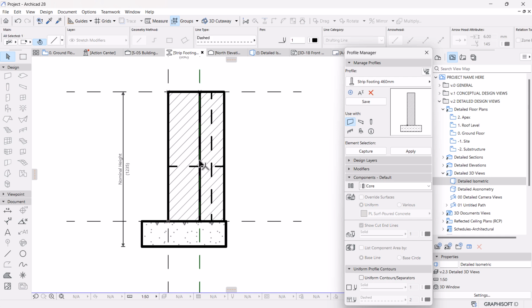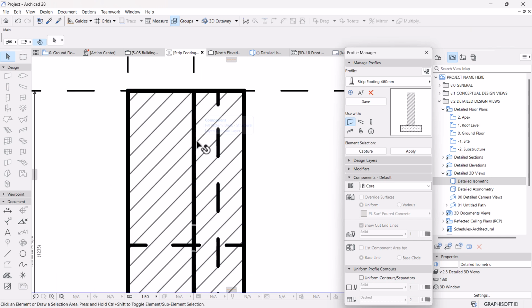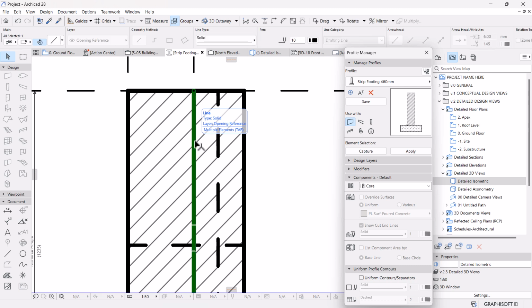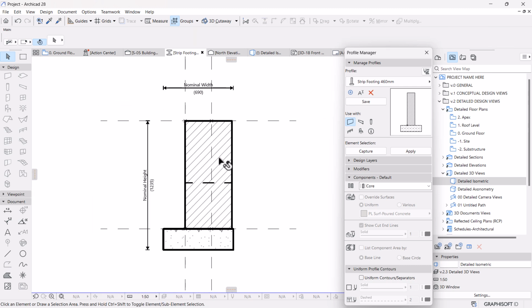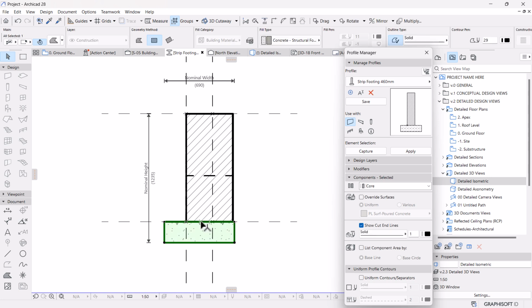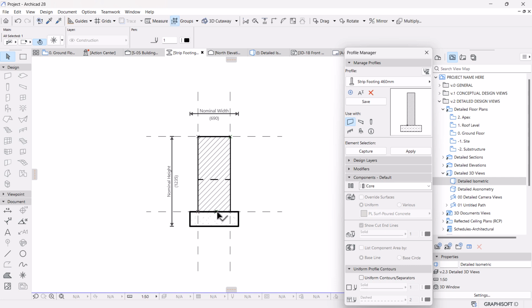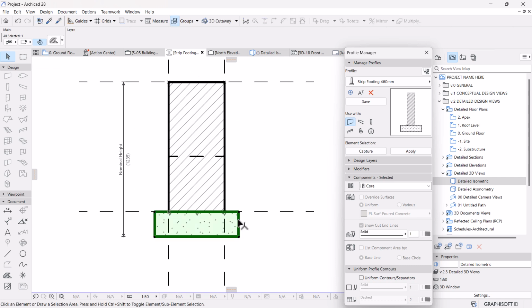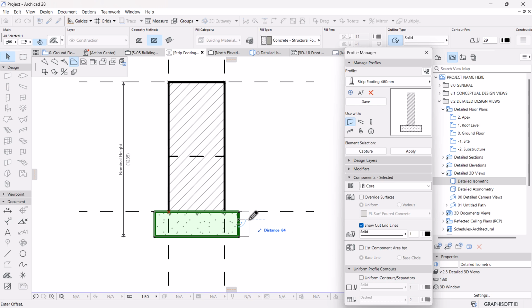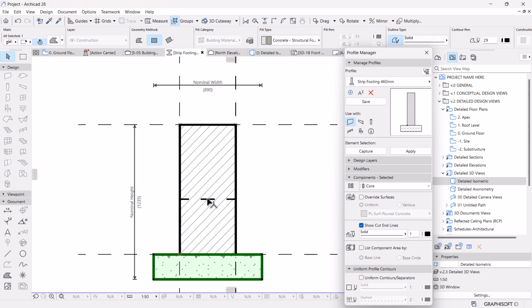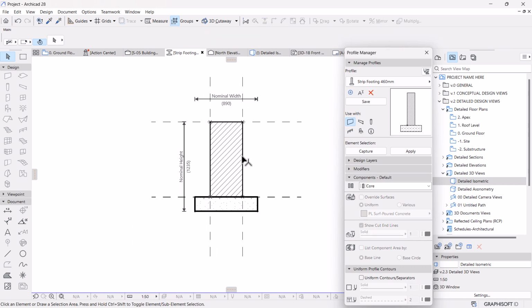I'm going to get rid of this line, get rid of this one, then I'm going to move this line to here, and also the hotspots. They're very important, these hotspots, because I might widen my concrete base by 100 to accommodate the load capacity from the wall. Okay, once you're done, you hit save.